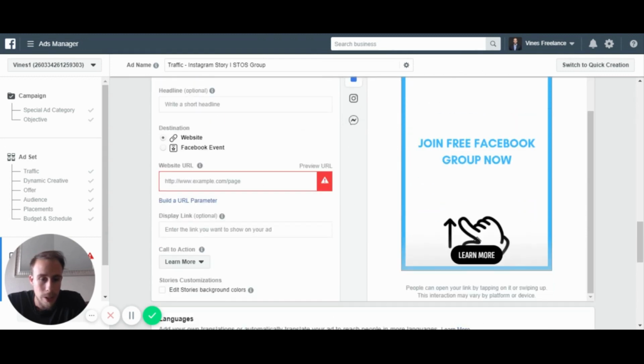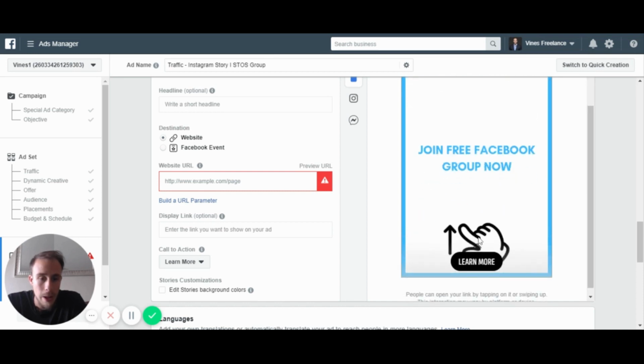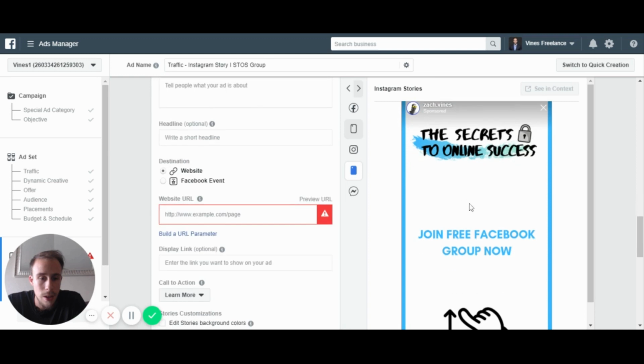See how it looks pretty clean. It says learn more. You can see my little swipe up. I might go edit it and move it up a little bit now that I see that. So that's how it's going to look for Facebook stories. Let's see how it's going to look for Instagram.